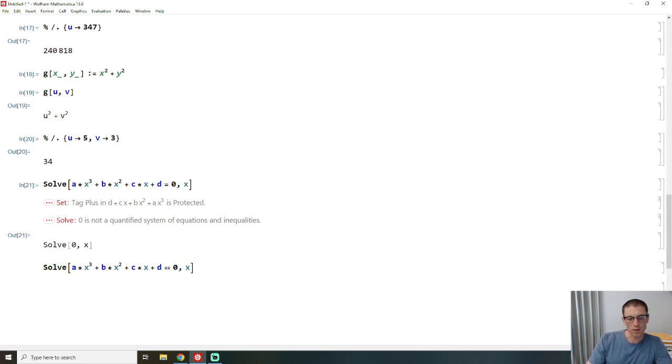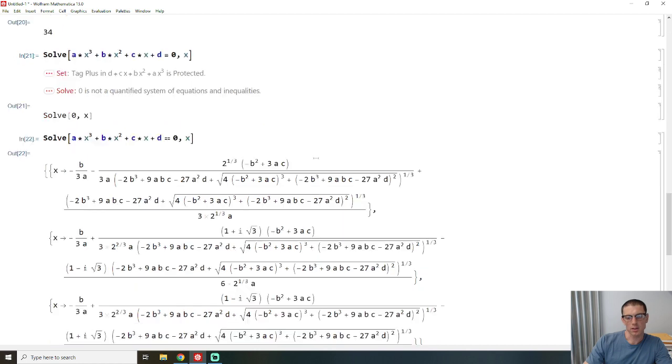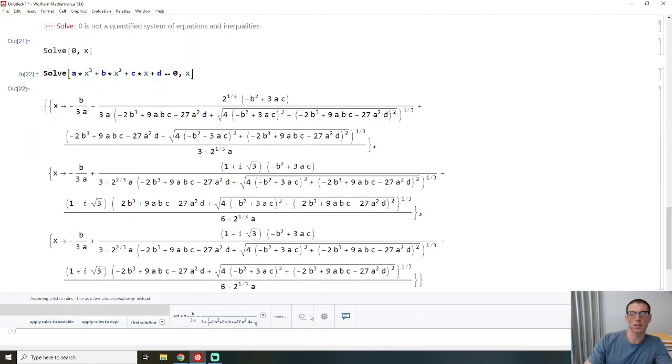Now I shift enter this, and it's giving me this disgusting output, because this is what you get when you try to solve a cubic equation. But notice how quickly it did it. It was not even a second before it gave me this response. So it's very powerful. This would be a very obnoxious equation to try to solve by hand. So Mathematica is definitely your friend.